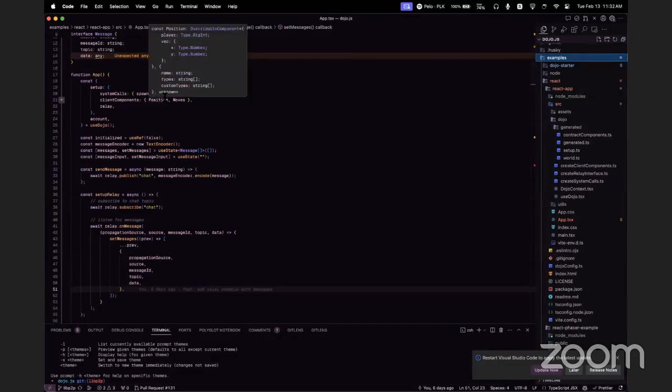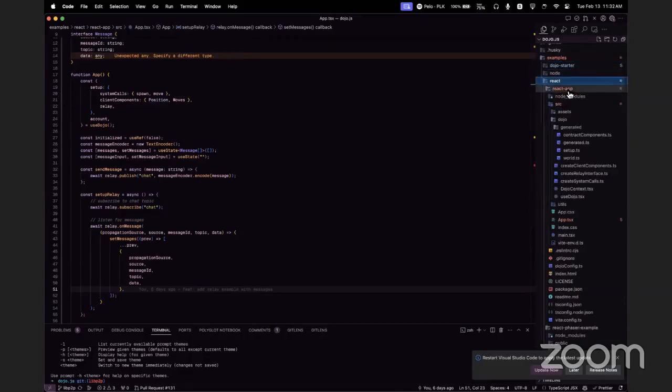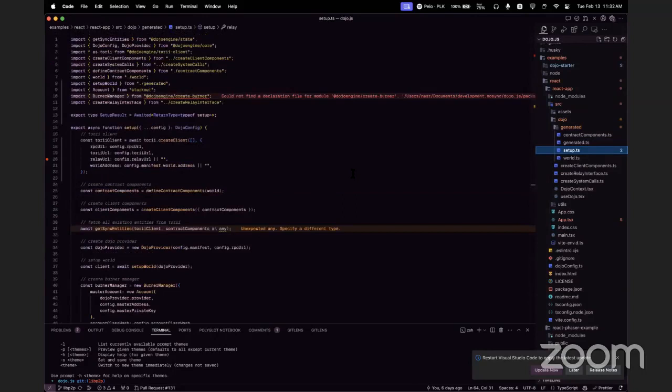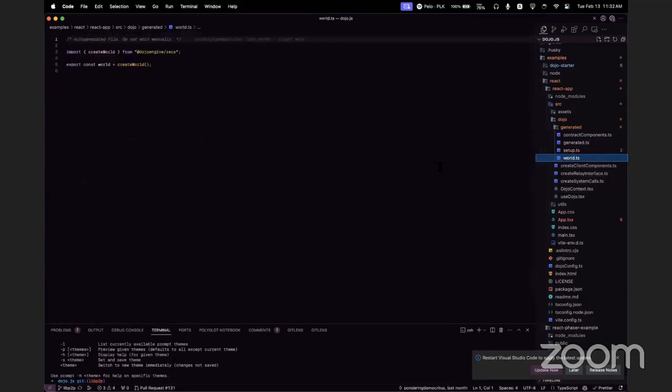I think first you need to define your components and your systems. And I think that's done in, if you go example React app, and then you go into the source directory and into generated, you need to modify, I'm not sure which one it was.